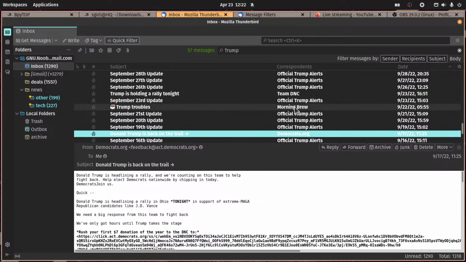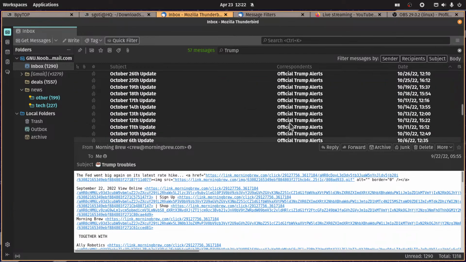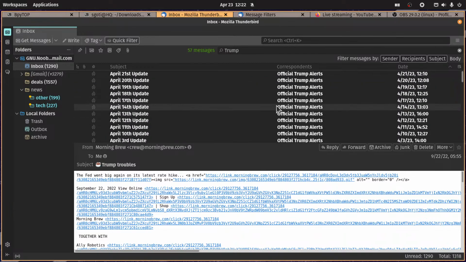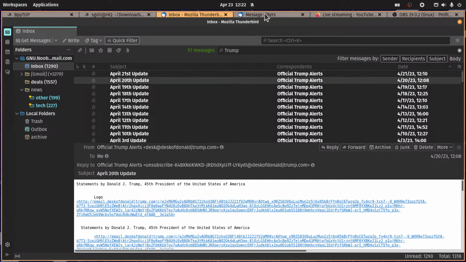And I don't know who these guys are. Morning Brew. Yeah, I don't know who. I can't even remember signing up for all of this, but obviously I did. That's why they're in here. Let's just grab the official Trump alerts one. So copy that. And so we want to delete that, right?